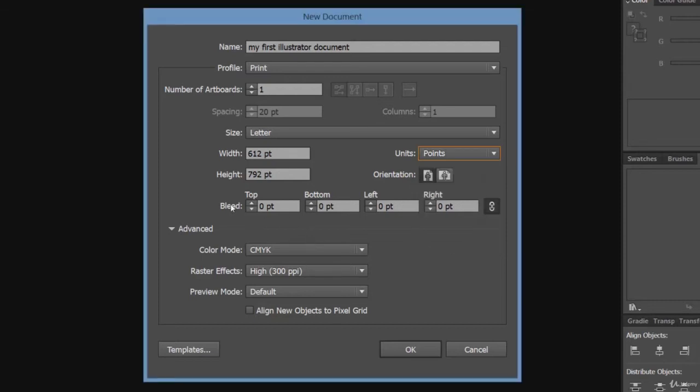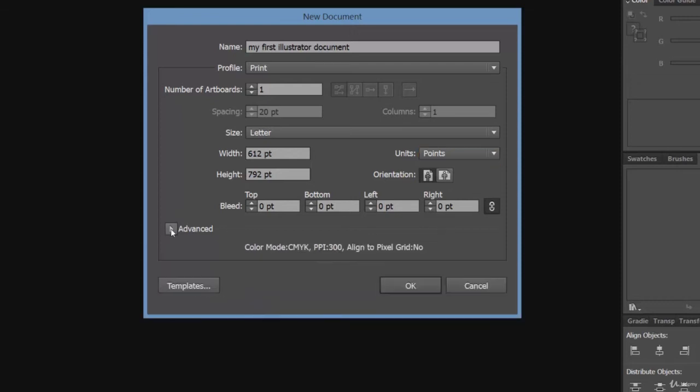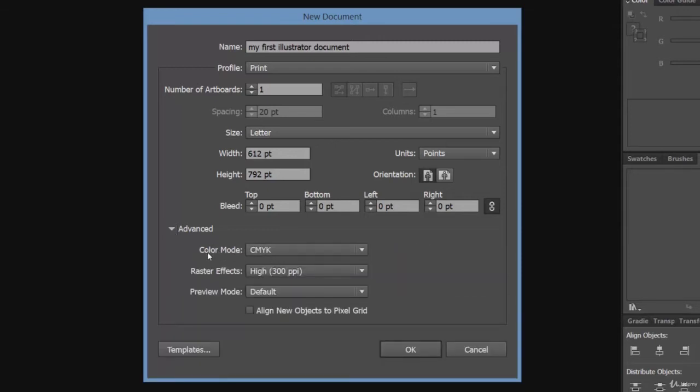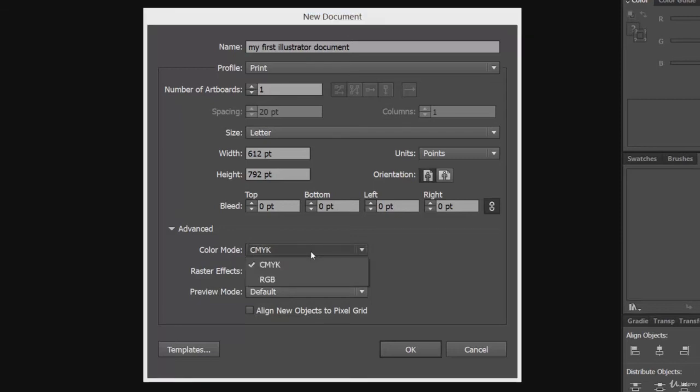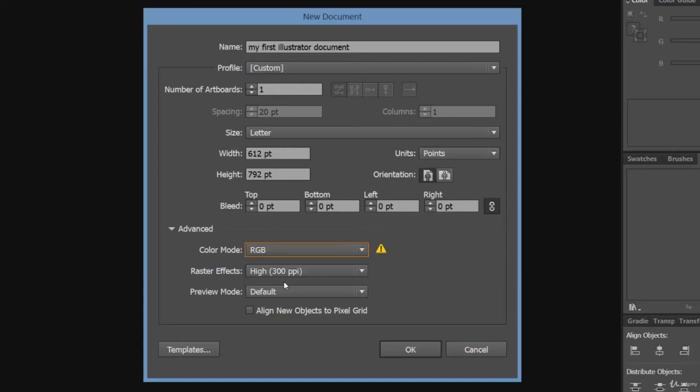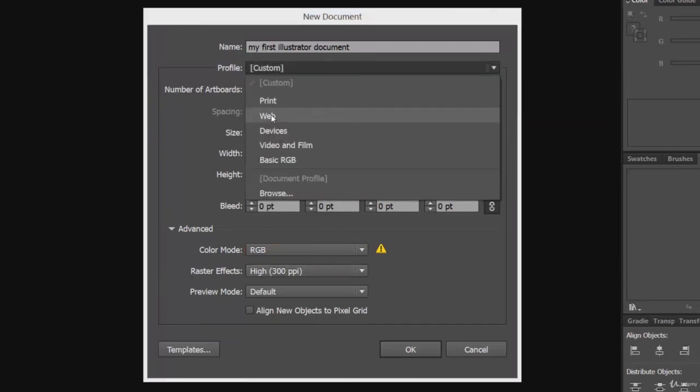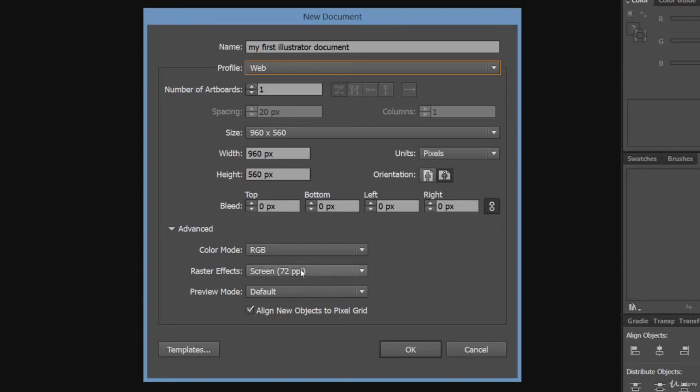Okay, this is the bleed option. Let's skip it for now. And here are some advanced options. You can even hide it if you don't want to look at it. But let's take a look at it. This is the color mode. CMYK is selected. You can also work in RGB mode. Then we have the raster effect. This is the resolution. Let's change it to web. See, the resolution has changed. Now it's 72 pixels per inch. Let's select print. Say it's 300 ppi, 300 pixels per inch.